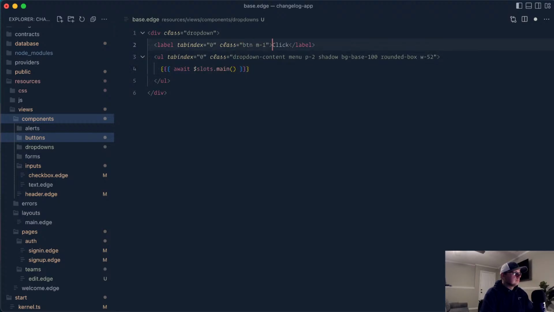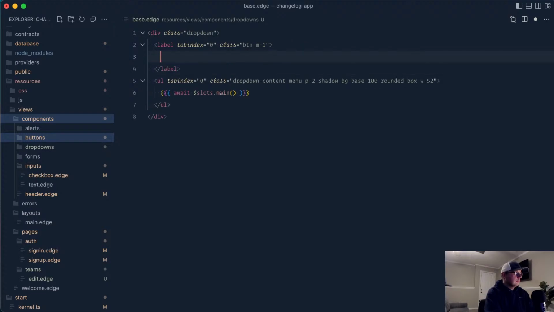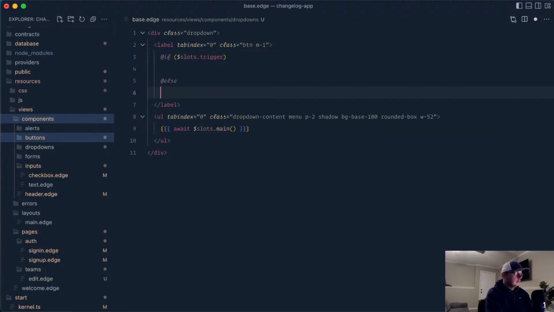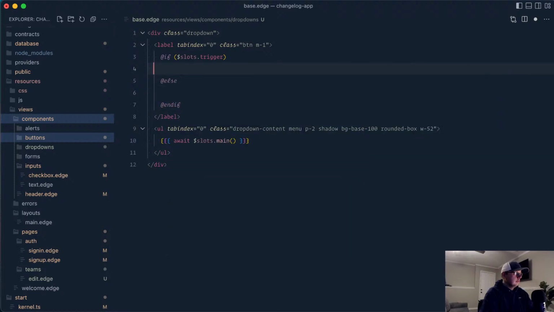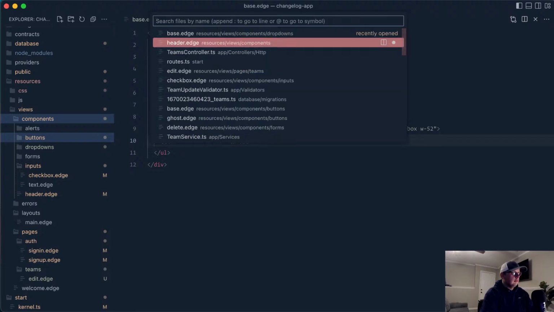And then this will be the trigger. So we'll do slots dot trigger, and we'll actually wrap this up. So @if slots dot trigger @else @endif. So if we have that slot, then we'll use the slot. Otherwise, we will just apply in some trigger text. So that should suffice for right now.